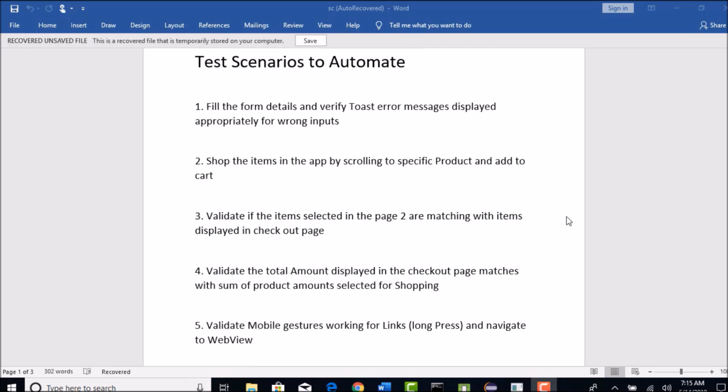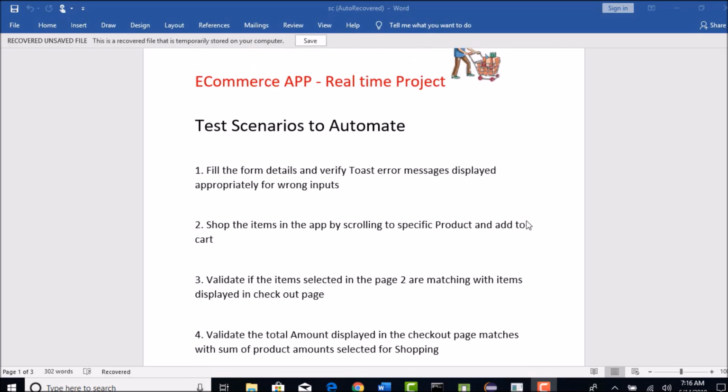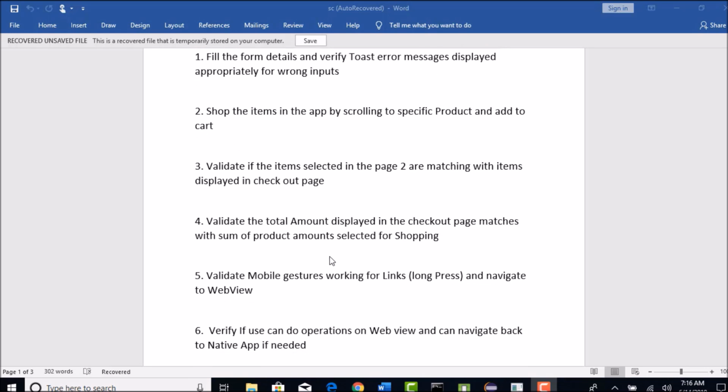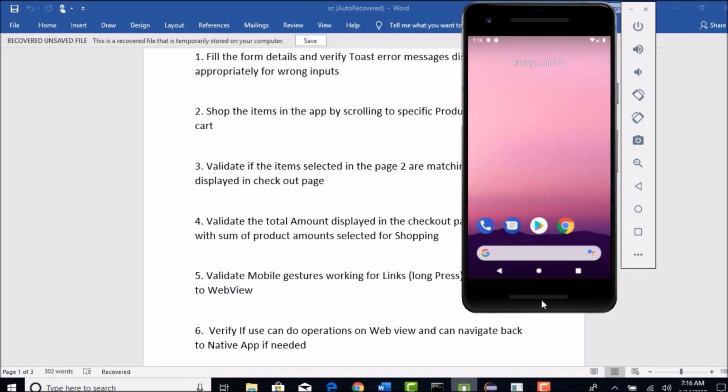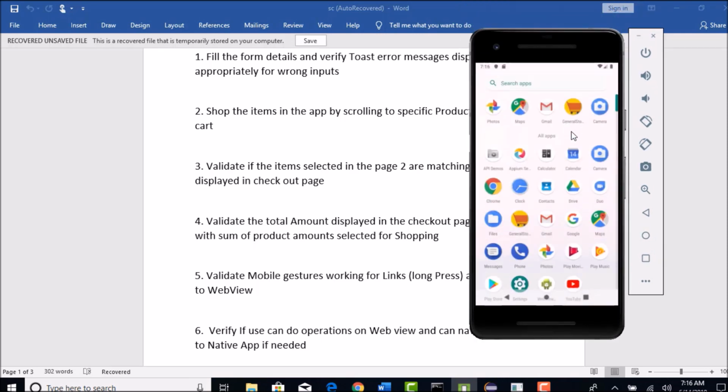So let's move on to step number 5, which is our fifth scenario to automate. Validate mobile gestures working for links and navigating to web view. Let's see what this test case is. Let me take you to the app and then we will discuss it there.